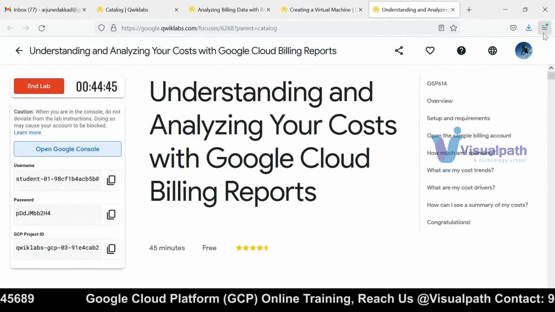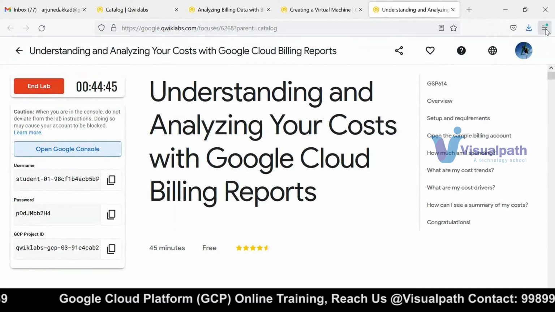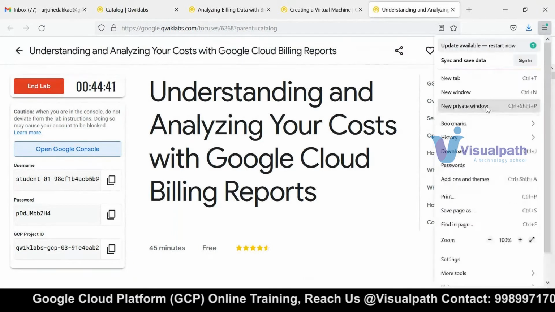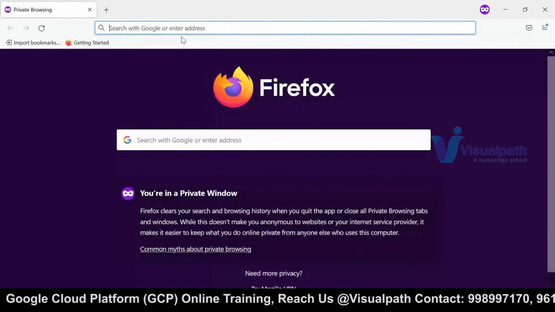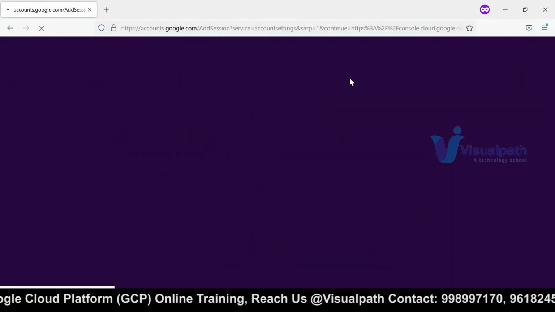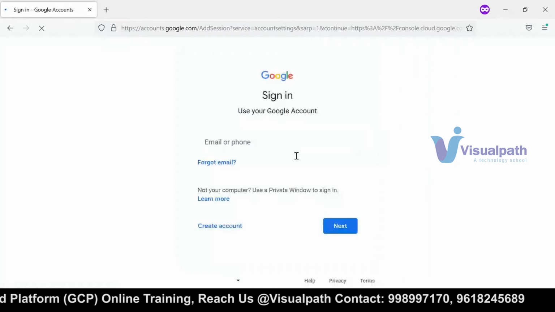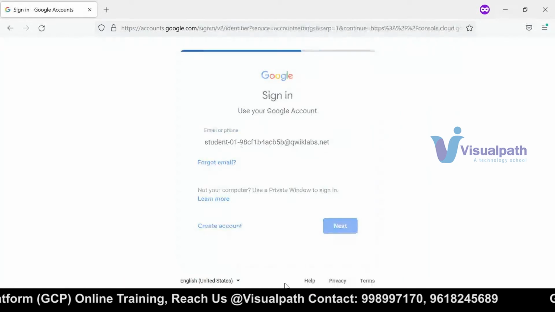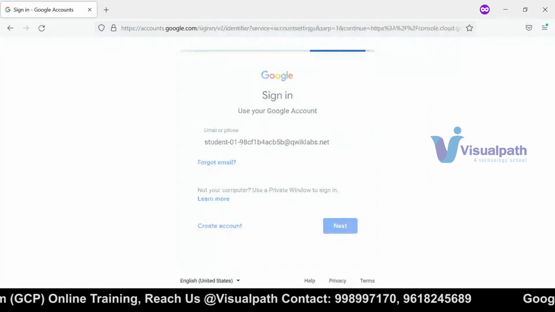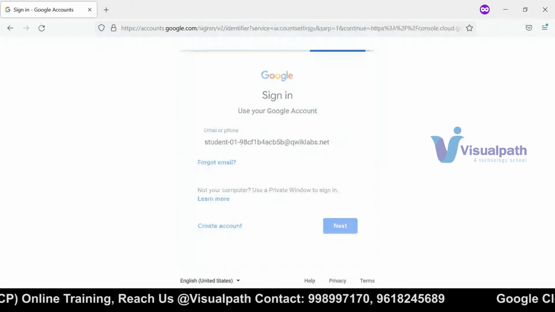Always open Quick Lab in incognito mode, so you will not accidentally sign up in your personal account. Okay, so this is your temporary email ID and password.